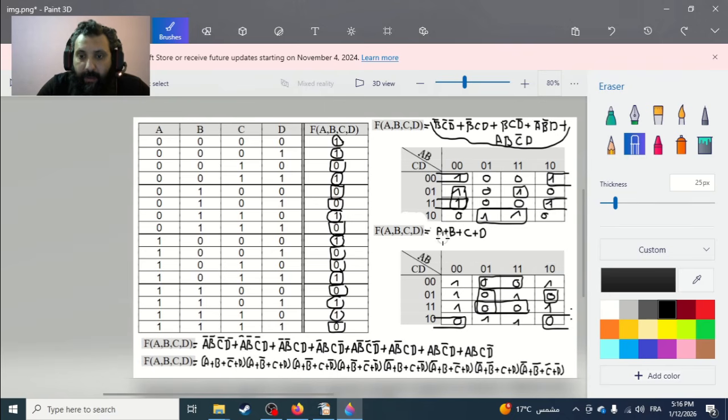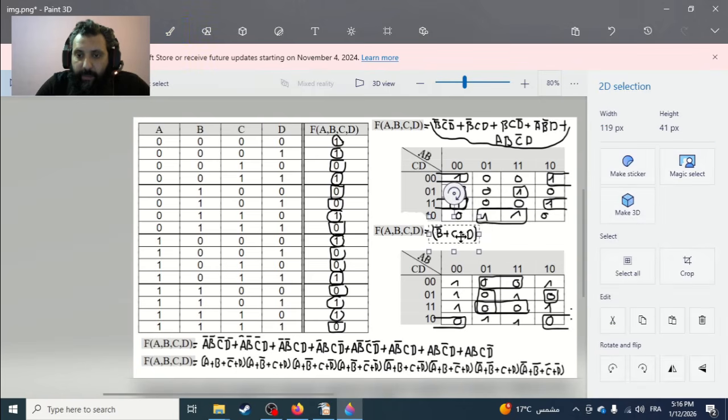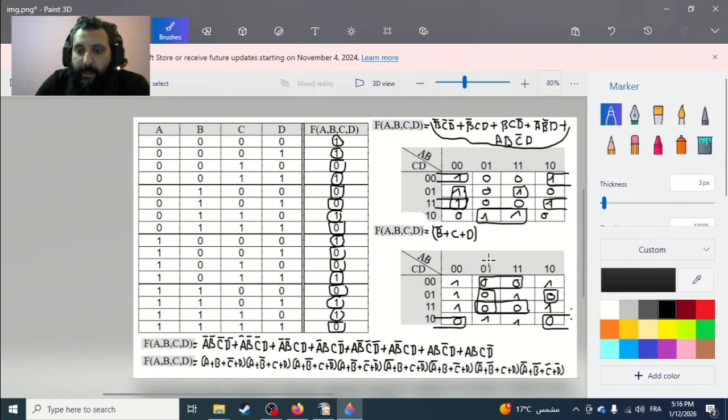Okay, we have no A, and we have B bar. And on the lines, we have CD with 0, 0, means with no bar. CD. Okay, this is the first term. Let's see the second one. Let's take this one, for instance. This one, and we have a multiplication here. We have a NAND here.